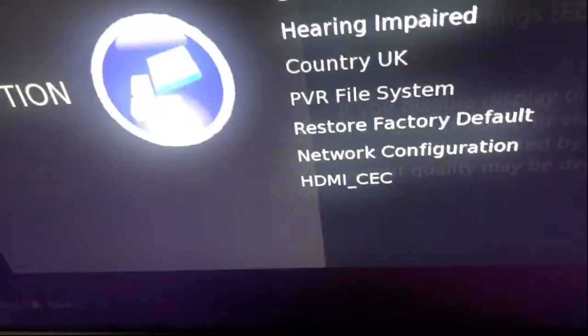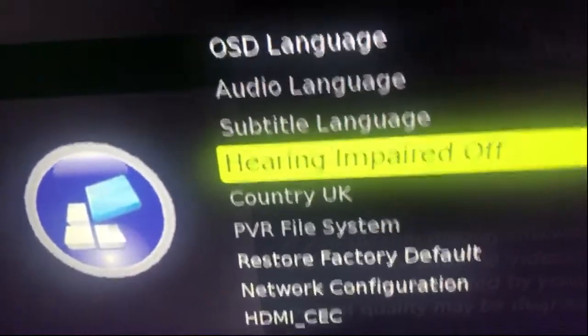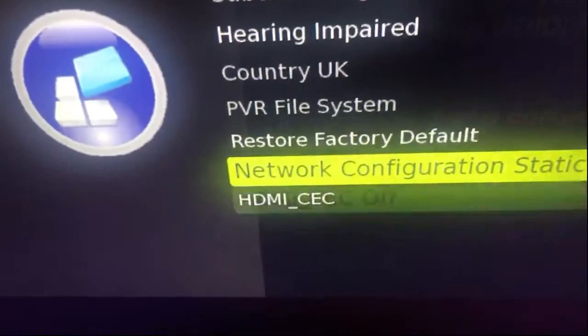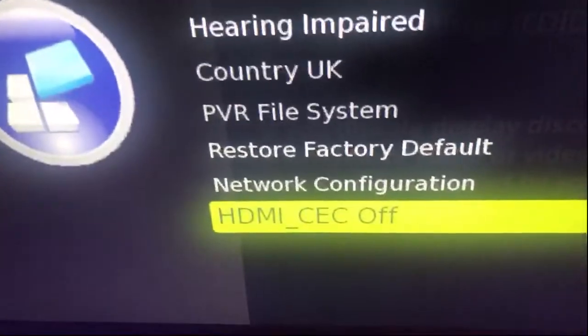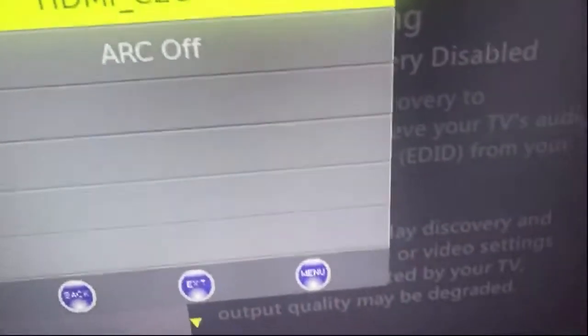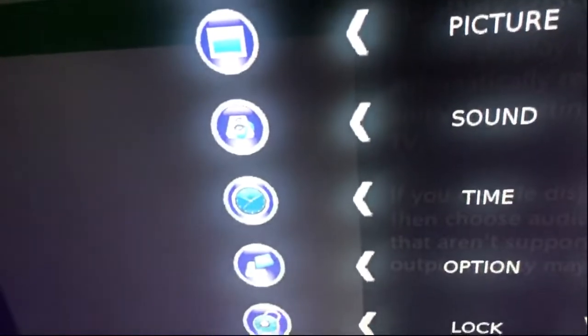Okay, if I go down to option, look at this, guys. This is off. If you go to HDMI CEC, this is off, and HDMI ARC is off. That's pretty much it though. So yeah, the HDMI CEC option is off. That kind of counts as HDMI EDID as well.